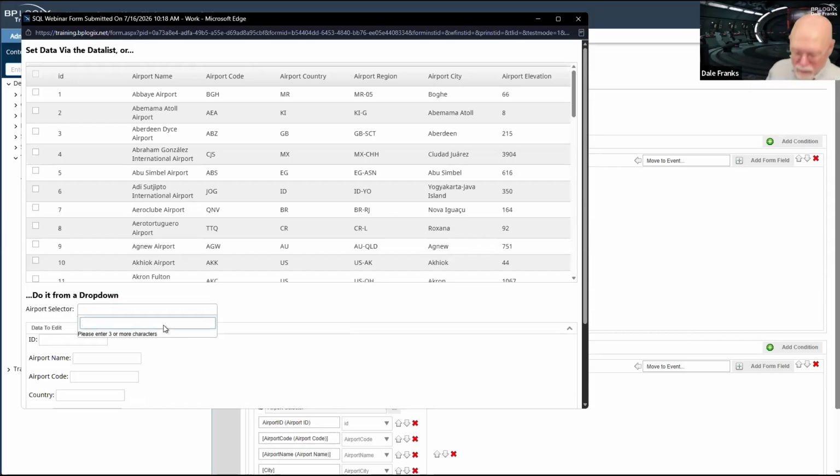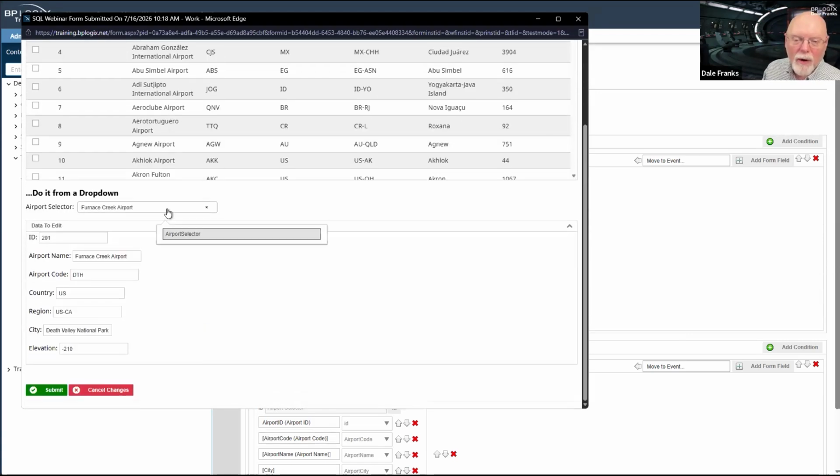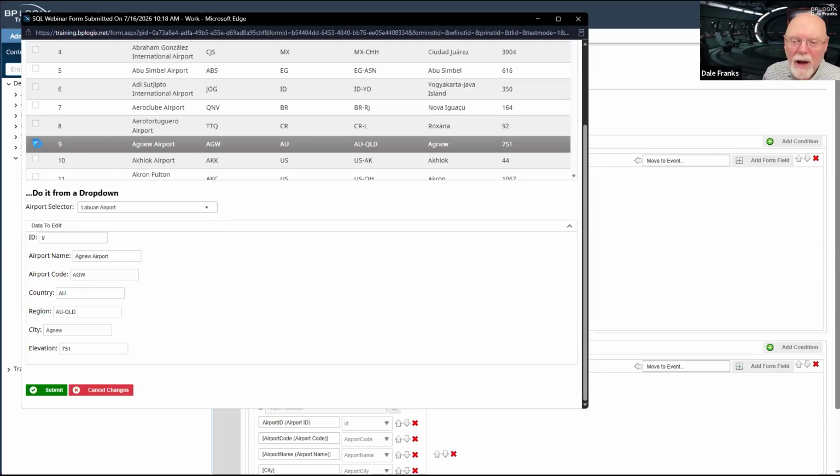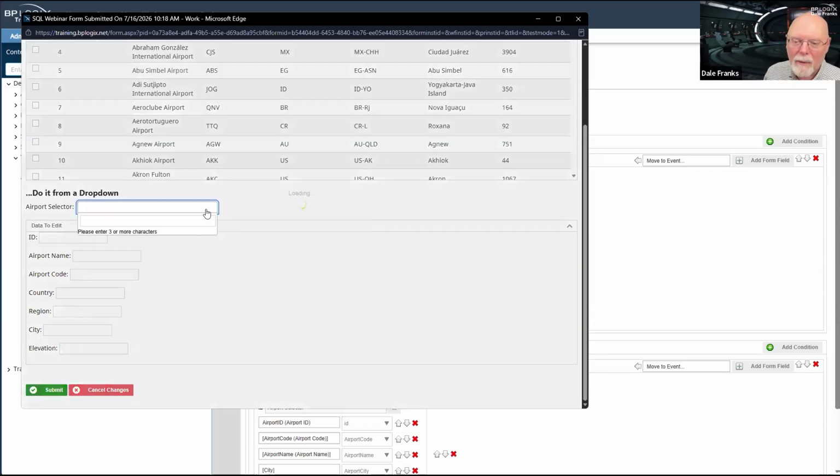Now it should work no matter what we pick. So if we wanted to go with Furnace Creek Airport, it should fill out our Furnace Creek Airport stuff. And if we wanted to, is there an Abu Dhabi? Well, no, but there's Labuan. So we'll just use that one, Labuan Airport. And there we go. It does everything that we wanted. Oh, what if we want Agnew Airport from up here at the top? Oh, well, we can do that and it will clear out. And what happens if we clear this out? I don't think it clears. I don't remember whether it clears it out or not.